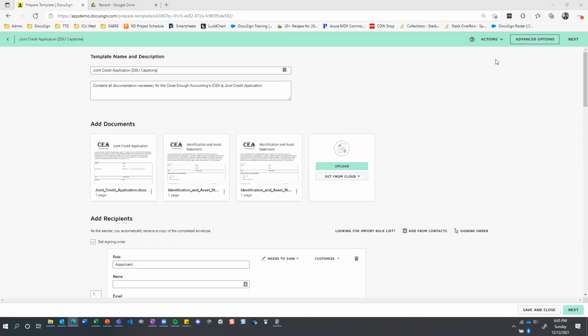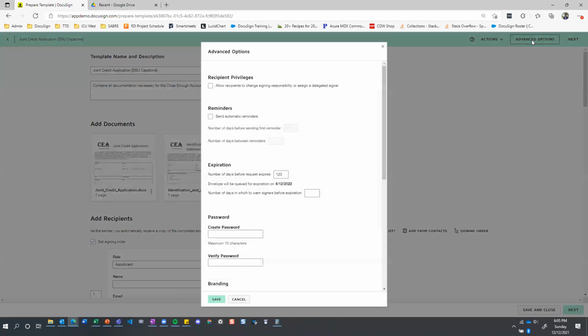Okay, so if we go up in the top right-hand corner and we look at our advanced options, I want to point out a couple things here. This first one, recipient privileges, allow recipients to change signing responsibility or assign a delegated signer. We do not want to allow that. We've already specified what the recipients need to do and who they are from our end, and we don't want them to change that. So we'll leave that.